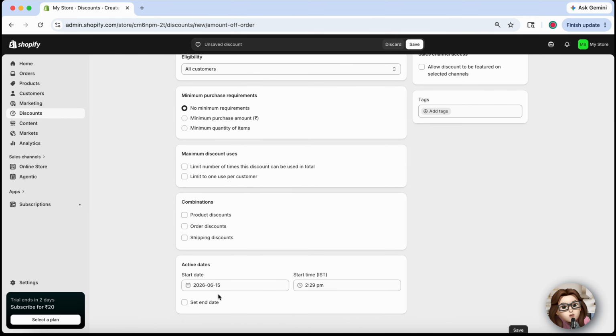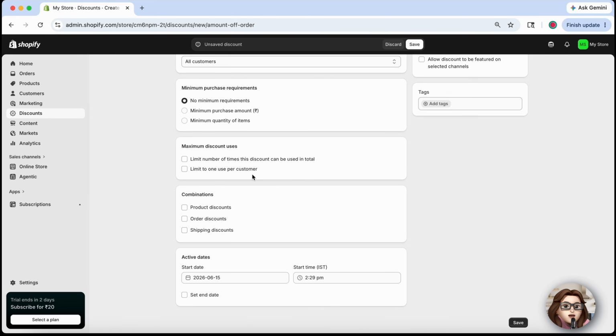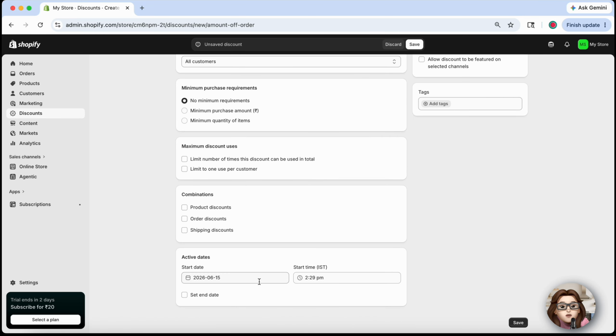Next, select the start date and end date for your promotion. You can also set customer eligibility and usage limits if you want to restrict how often the discount can be used. Once everything is configured, click Save. Your discount is now active and ready for customers to use during checkout.